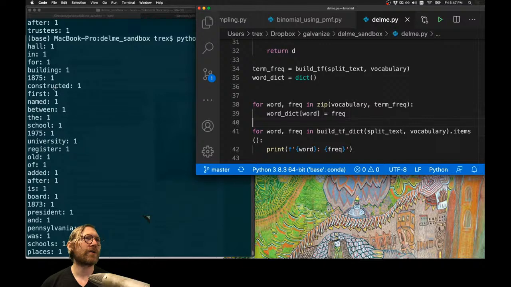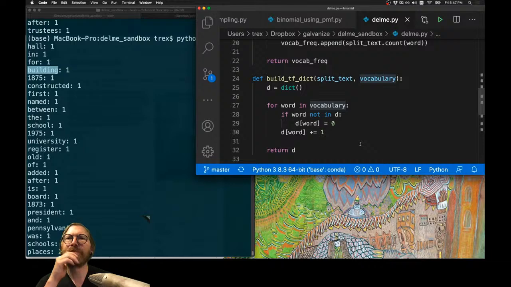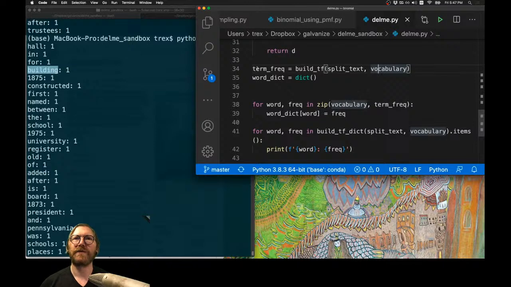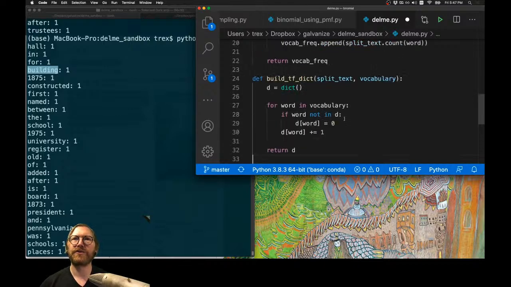This is not working quite correctly because we only have one building in there. Let me just check what's going on there. Let me just delete some of this other stuff. For word frequency in build TF dictionary, D gets dictionary for word and vocabulary. If word is not in the dictionary, D sub word gets zero. Oh, of course. Okay. If word not in the dictionary, we don't need to actually do that. My bad.